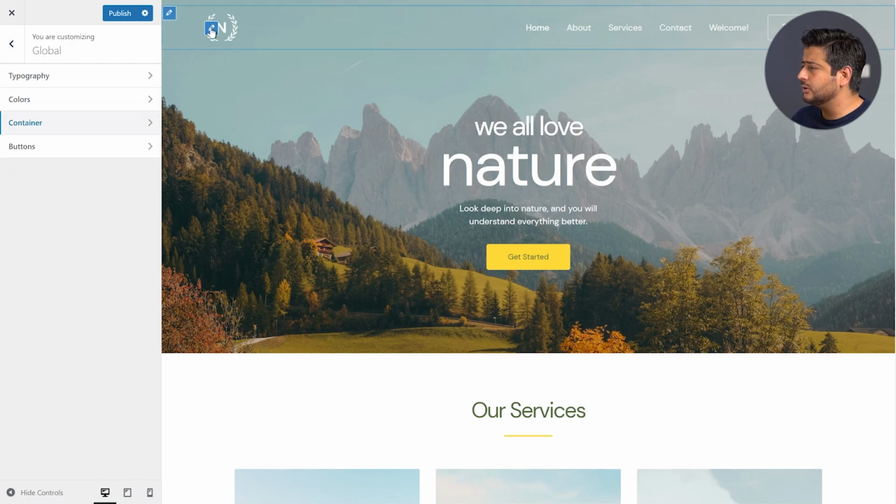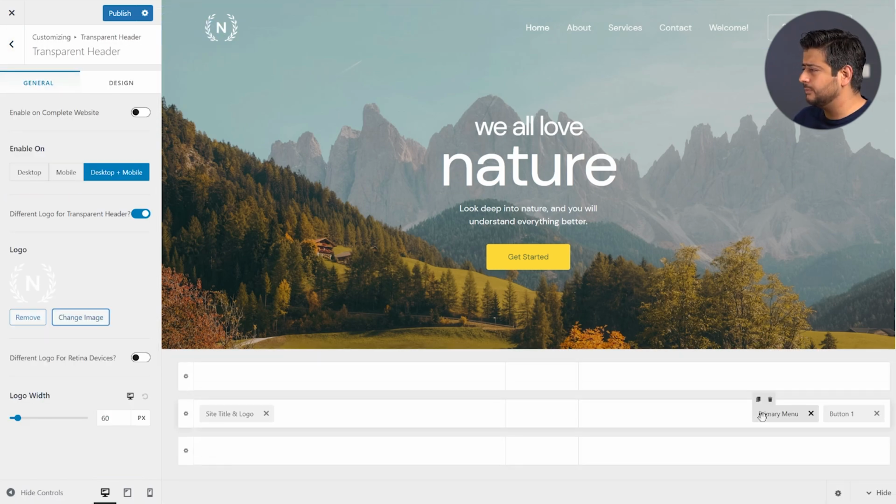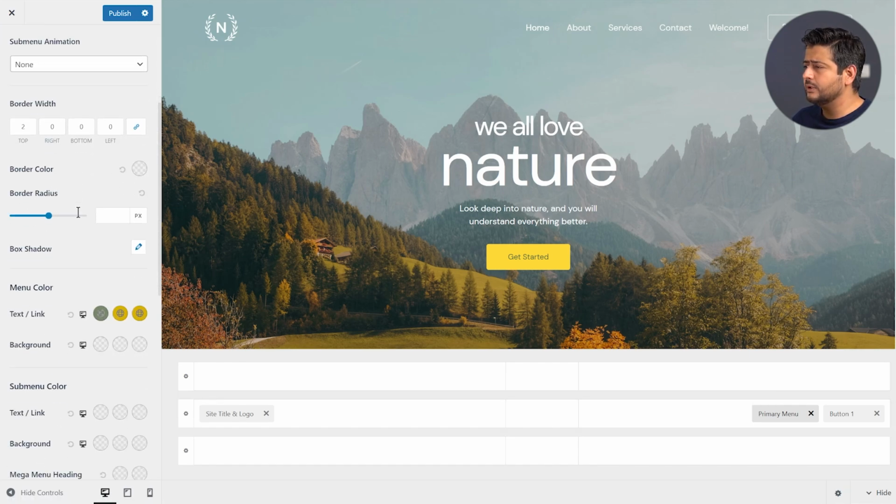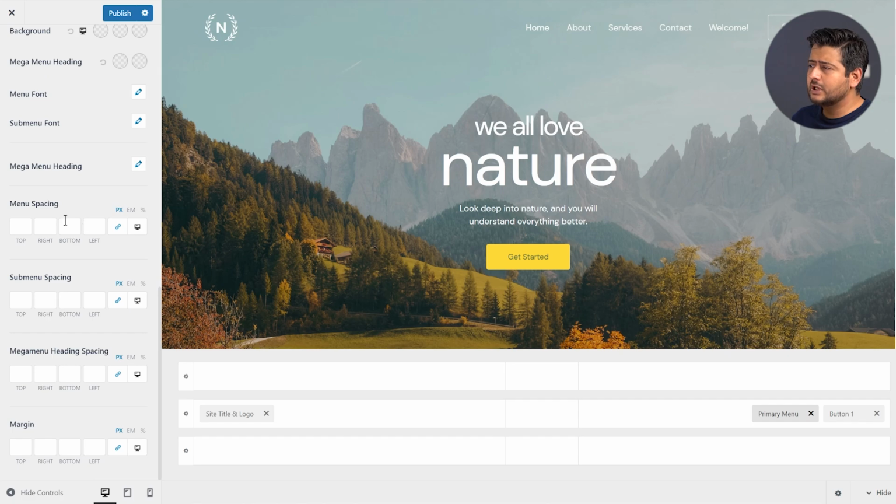And the other option, let me show you, let's say the navigation option. So the primary menu, if I go into the design option right here, I scroll down, I already showed you the color options, right? But now you have all these spacing options. So in the menu, what's the spacing between the menu items? What's the spacing for the sub menus, mega menu, and also what are the margins like?